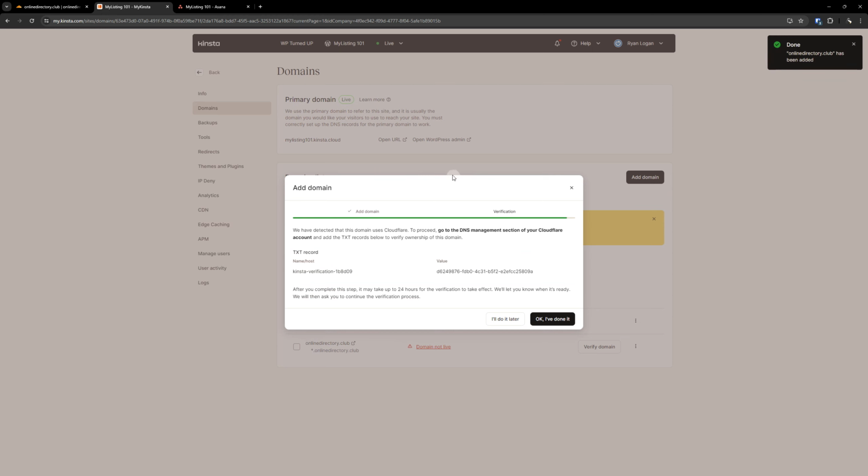You see it, we're just waiting for there we go. So now Kinsta gives us a couple records. And remember, Cloudflare is now doing our DNS. So that's where we're going to add our DNS records. They tell you exactly which record type you need. So it's a text record in this case. And they tell you the name, the host. So copy that record. Again, creating a text record.